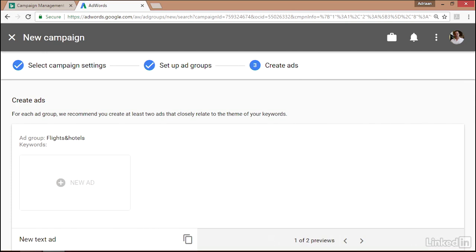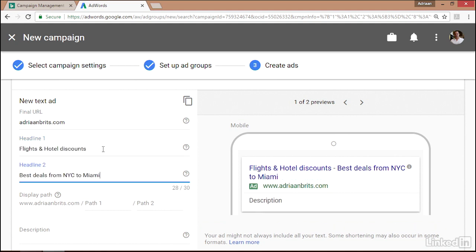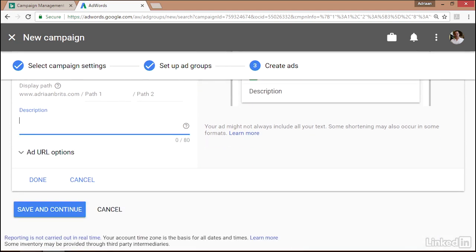And if you scroll down, this is the area where you would enter the details. So the final URL would be your landing page. And let's give a headline to an ad. So this is purely fictitious now. Headline number 1 would be your main headline. Headline number 2 would be an extension of that. And then if you scroll down to display path, here you can enter specific URL details if that's required. And then in description, this is now where you've got 80 characters to write your ad.